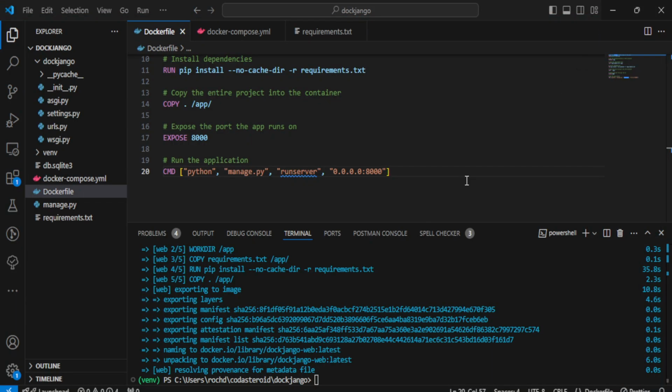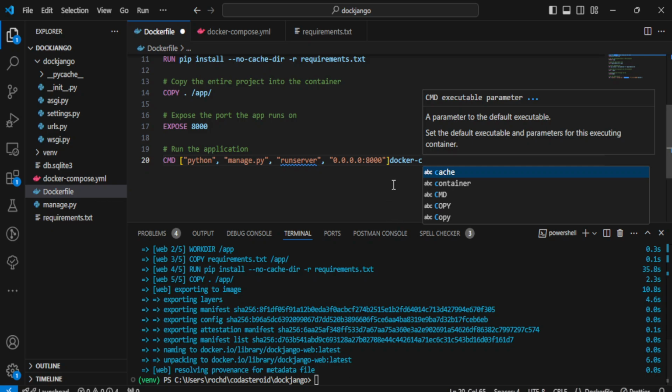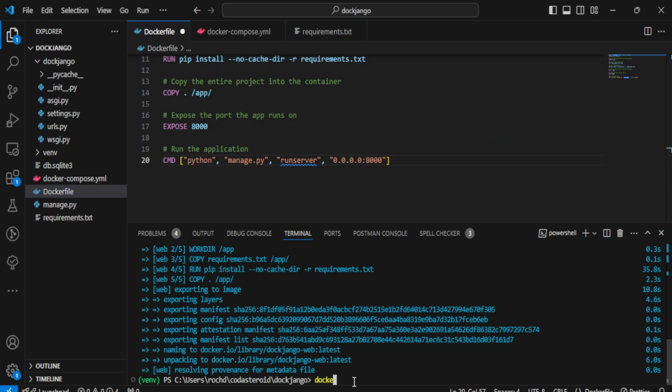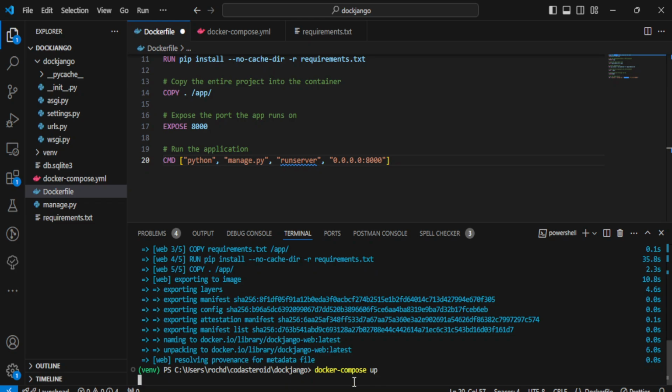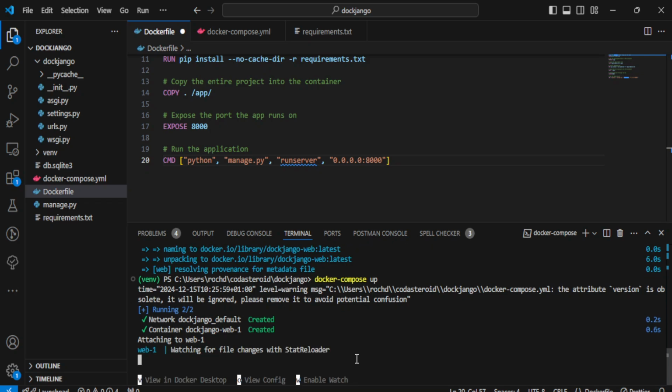So the next step is to build or start the container. In order to do this, all we need to do is run this command, docker compose, sorry, docker compose app. This command will run and start the container for us. So let's run it, wait here for a moment. And now everything is running.